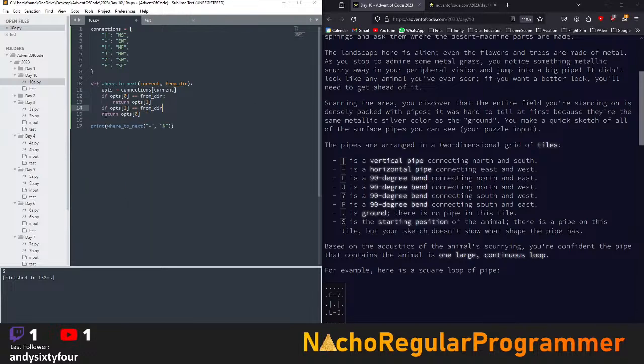So if opts 1 is the from direction, then return 0. Otherwise, it's a string that this returns, so we can actually just return error. There we go. So this should give us an error. However, if I do east, this should give us west. If I do west, this should give us east. Okay, I'm fairly confident this is working. As long as I've written these correctly, there shouldn't be a problem there.